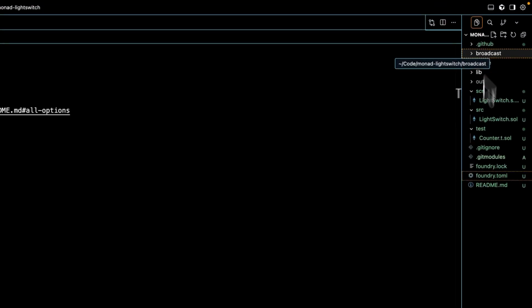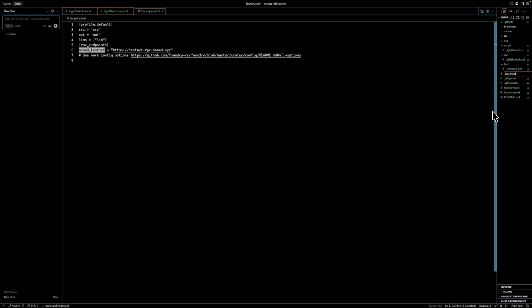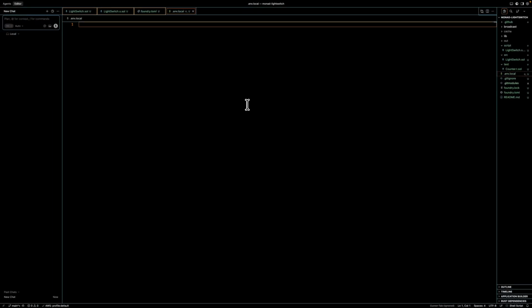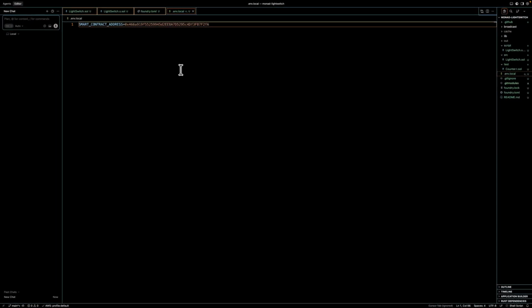I'll zip back somewhere right here, and just for good measure, I'll create something like a .env.local file right here, and I will say smart contract address equals, and then paste it in right there. So at this point, we have deployed the smart contract to the Monad blockchain, and we've got a smart contract address, and now our front end will be able to interact with that smart contract address.